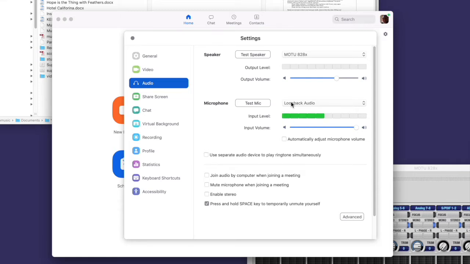Right now, I'm using screen capture to record this video. But one thing that's really important in this window is please uncheck automatically adjust microphone volume and just put it all the way up. Simple to do, and it'll make a huge difference. It'll keep Zoom from continually adjusting the volume, and that's a big deal for music lessons.